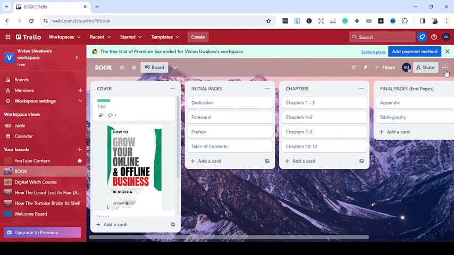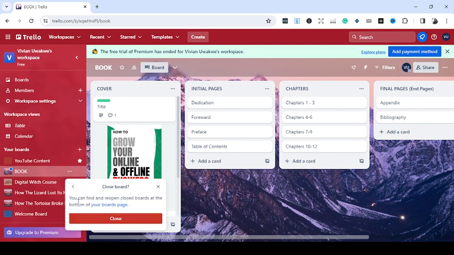This also is an option you could use with the board. We have several boards here. What if now we just don't need the board for the book? See these 3 dots here? This is the board. These 3 dots, just click. There's an option to close the board. And once you click that, you'd see the notice, you can find or reopen closed boards at the bottom of your board's page.